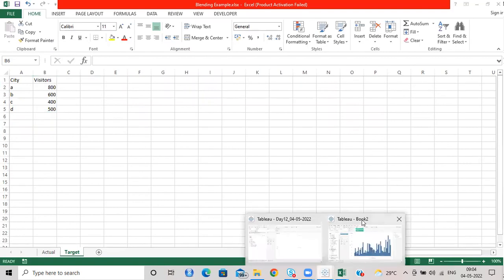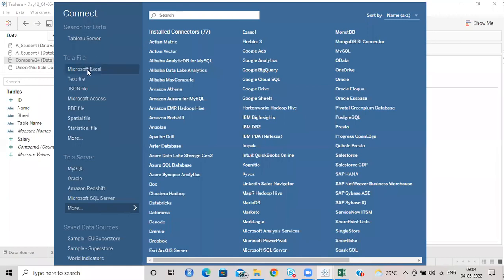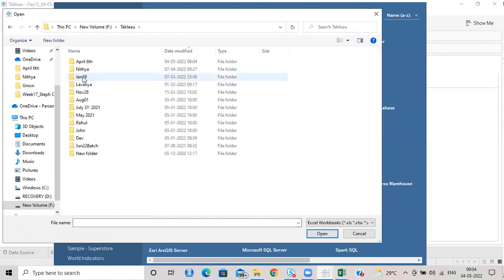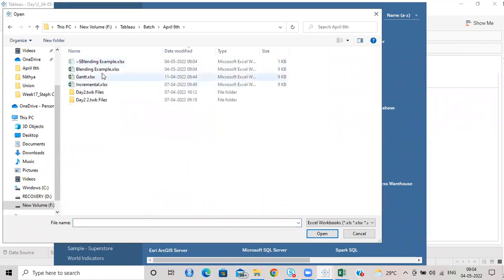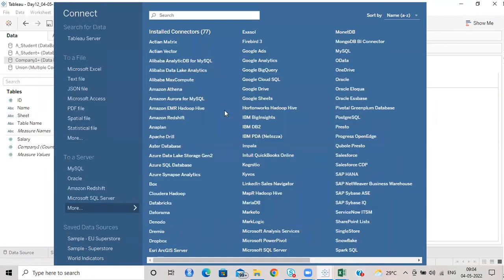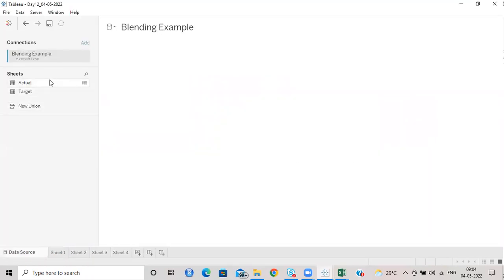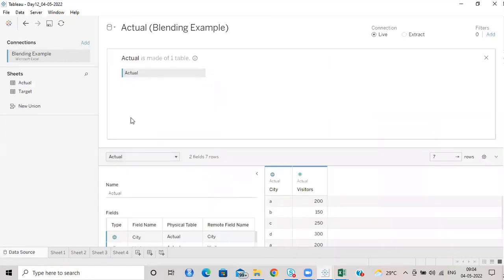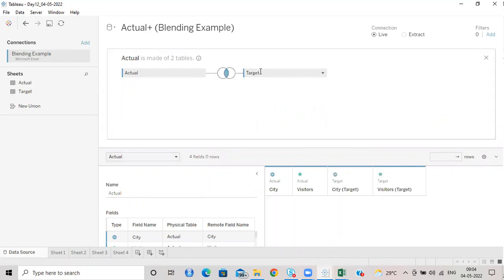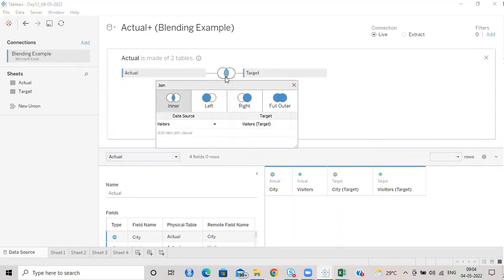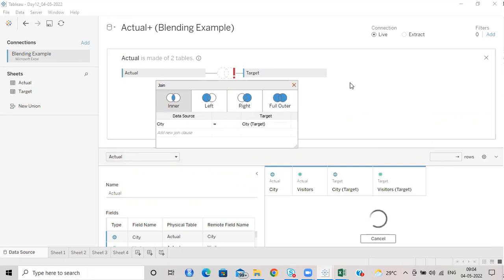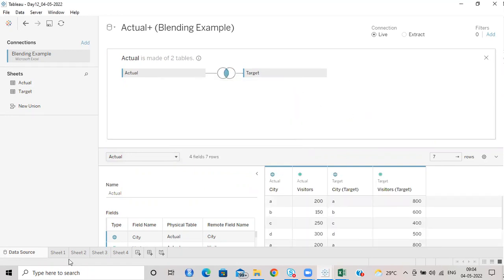Okay, now let me connect to the file. Now this is my actual and the other one is my target. If I do this join, automatically it will join on city because that is the common field. See, this is the problem that happens. So you need to go here and change it so that you will get the right result. Now let's see how it comes up.